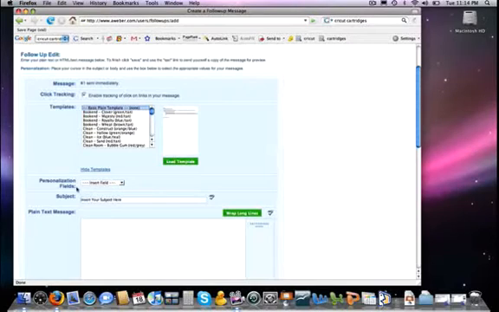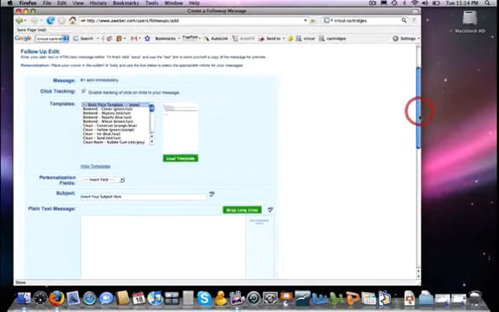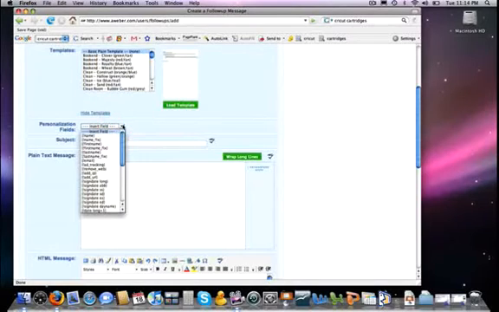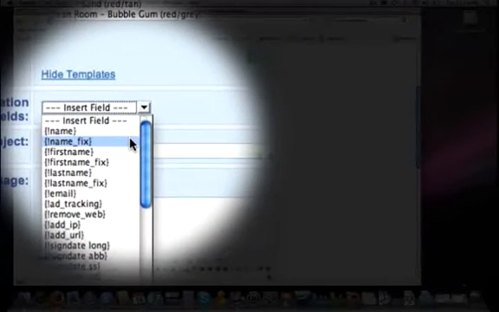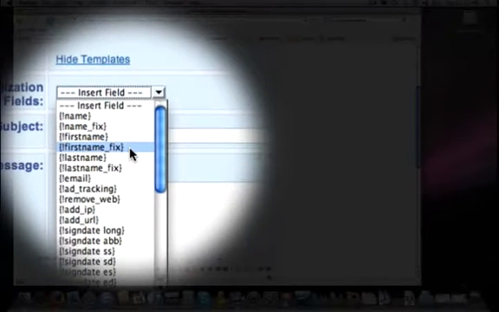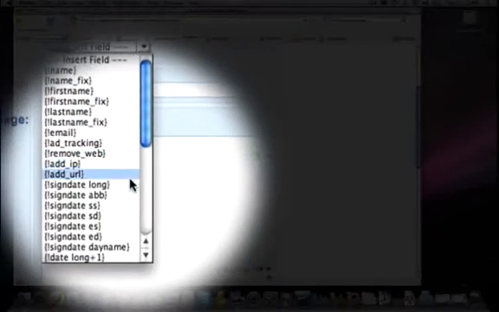Here, of course, we have our personalization fields. Anywhere that we want, we can insert information that the subscriber has given to us, like for example, their name. Name fix, the word fix in these simply means that it's going to try to force a capital where it believes the beginning of the first name or the last name is. Just first name fix, and it's got all kinds of different options.